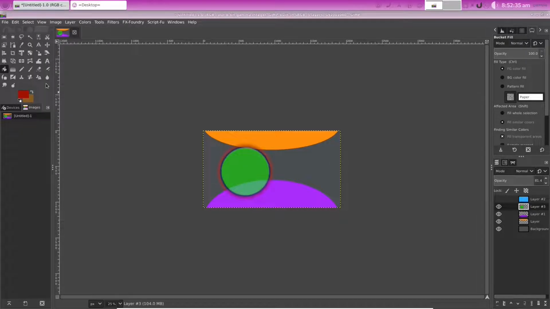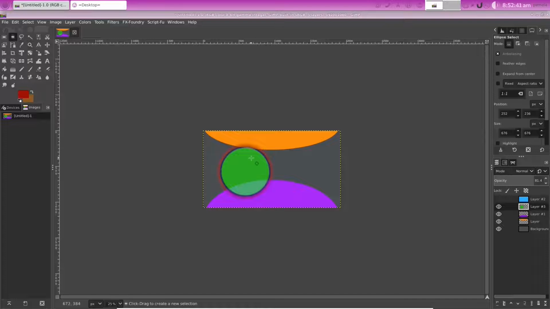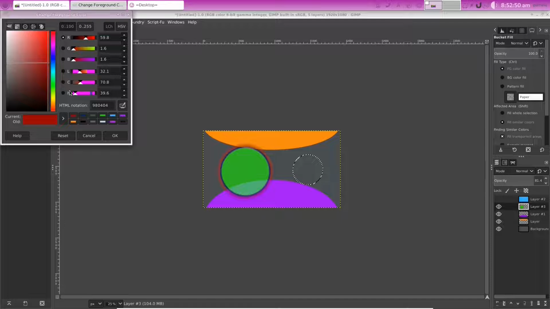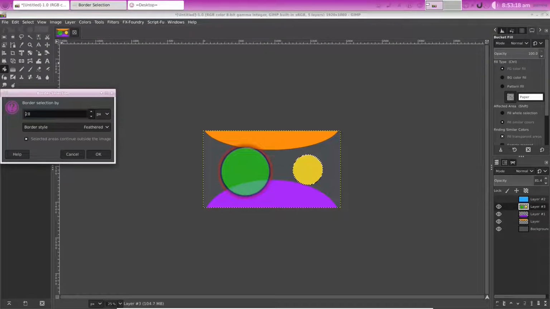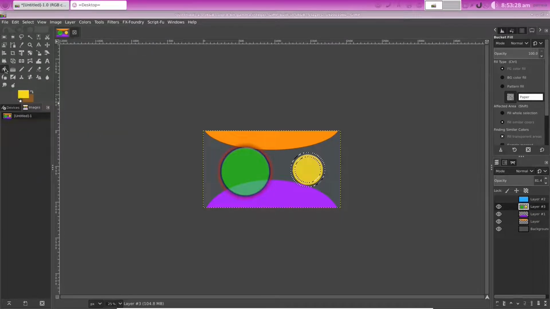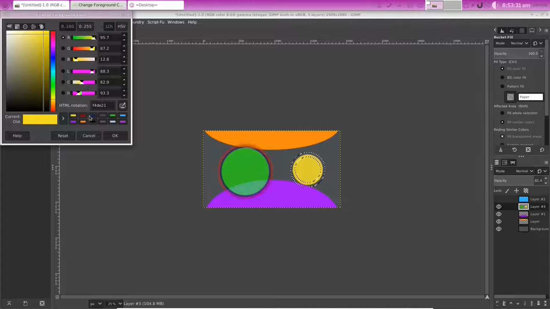Now, if you like, you could put another smaller circle in here and go ahead and choose a color for that, maybe a yellow. Maybe we'll put a border on that, on the yellow. We don't need a 60. Let's go down to about a 30, and let's do a smooth edge instead of feathered. And let's go ahead and add a dark blue to that.